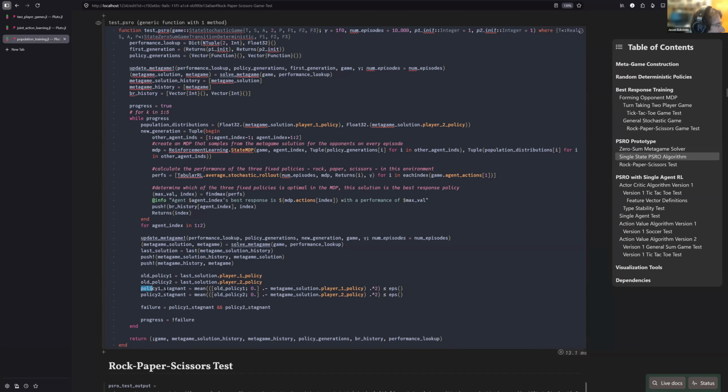So if the equilibrium solution for each player is not changing, and here I'm not forcing them to be exactly the same, I'm just measuring, these are both going to be probability vectors over the generations that we've seen so far. And this is just measuring the distance between the vectors. So if they're close enough to 0, where if we compare all the probabilities, there's not a measurable difference between them, then I consider the metagame to be stagnant, in which case we've reached the equilibrium solution.